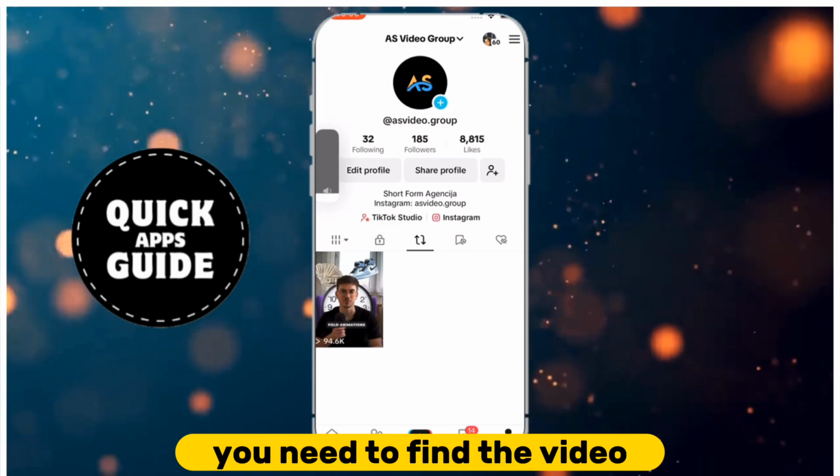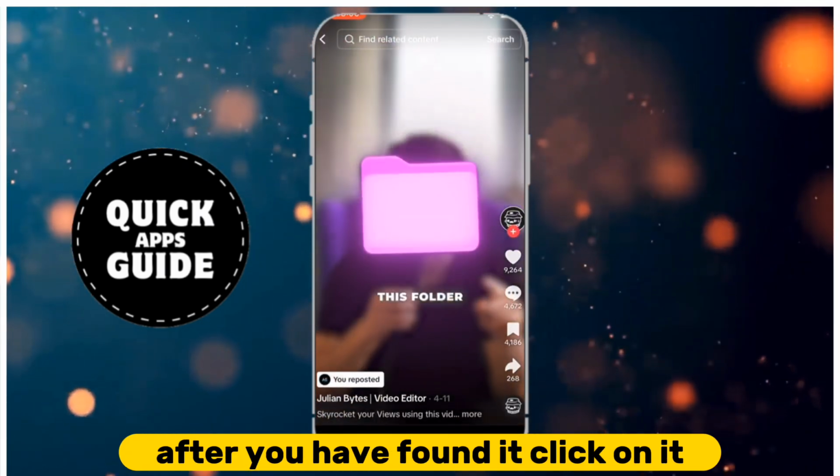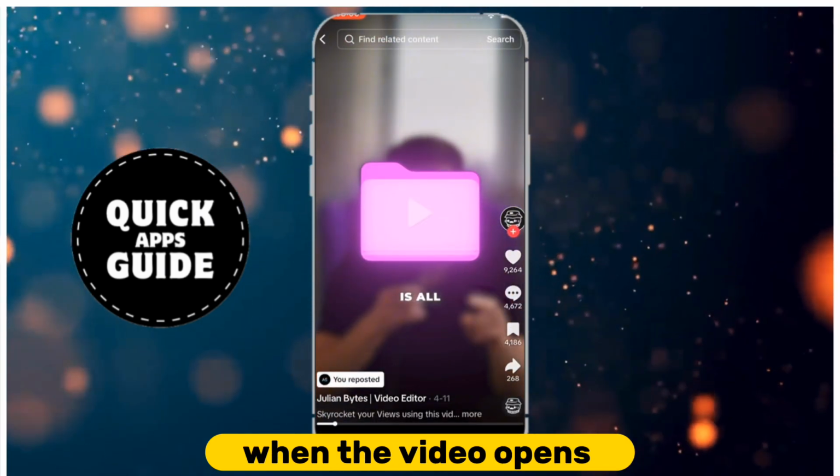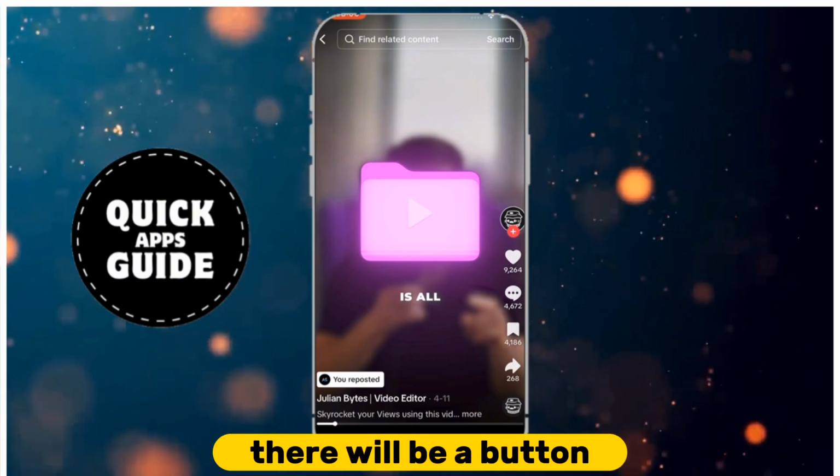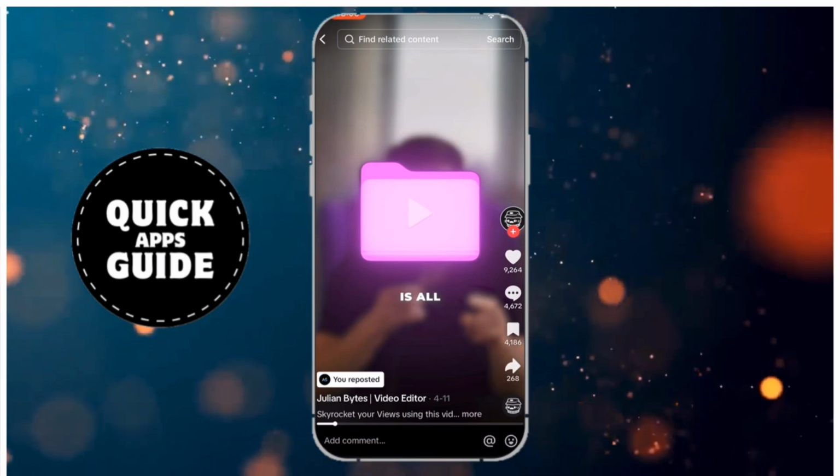You need to find the video from which you want to delete the repost. After you have found it, click on it. When the video opens, above the creator's name on the left side of the screen, there will be a button that says, You Reposted. Click on that button.